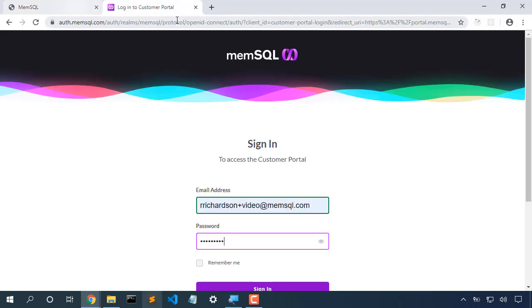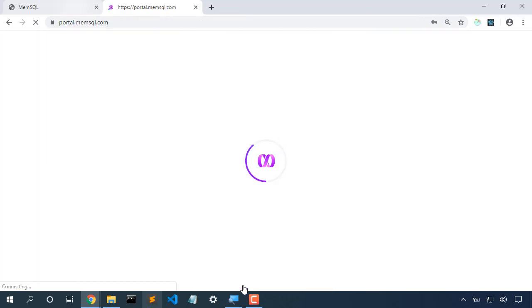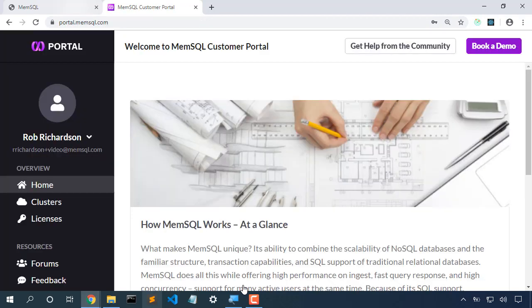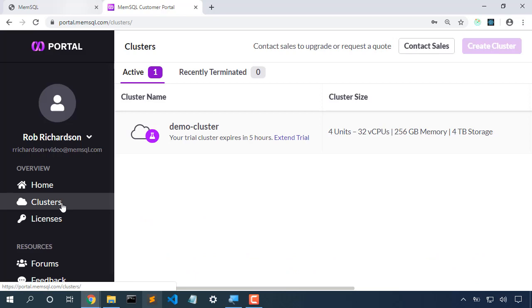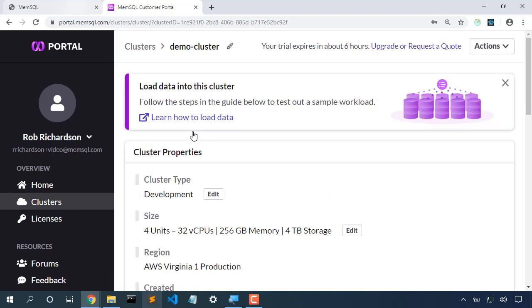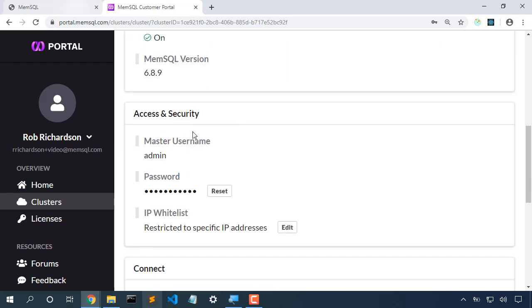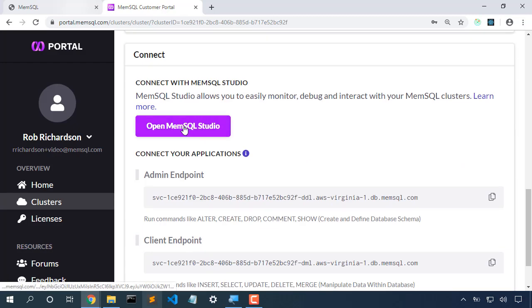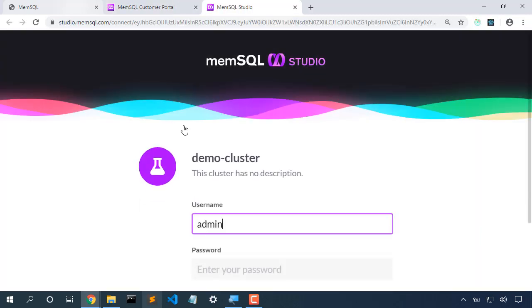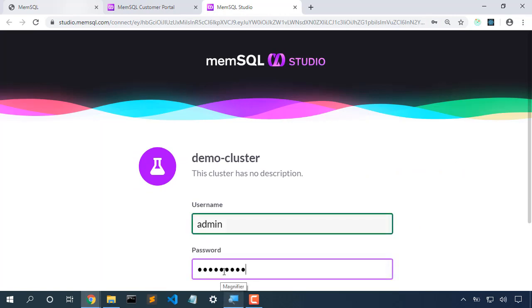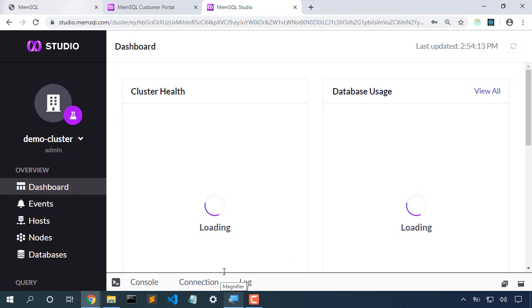So I've gone to portal.memsql.com. It'll ask us to log in. I'll go to my clusters, and here's our MemSQL Helios cluster. Open up MemSQL Studio. Log into our cluster, and we're ready to go.